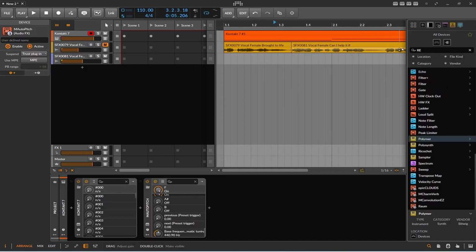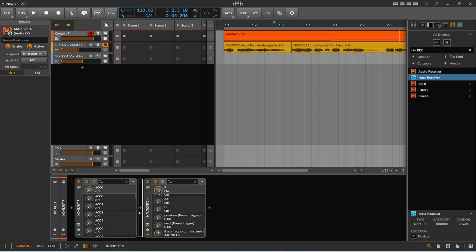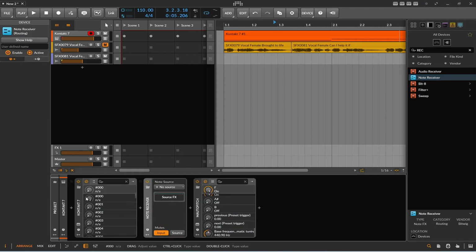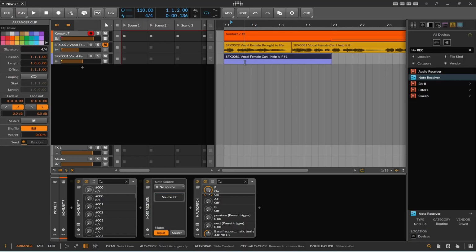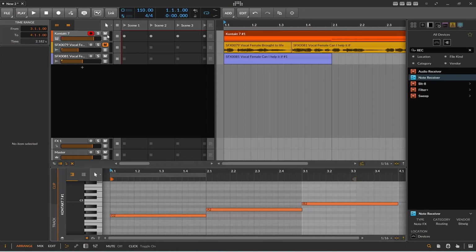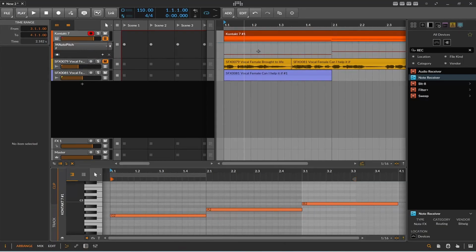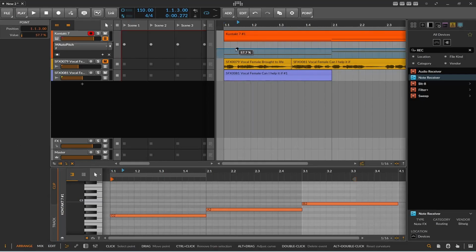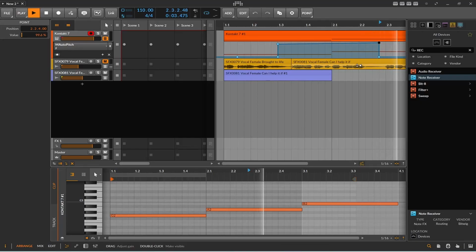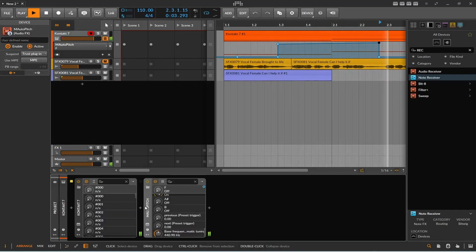A note routing, note receiver. Since Kontakt kind of blocks off the MIDI anyway, the note receiver can come from a different source, and you can set this through automation. So you can automate the F. So you say off, on, off. Actually, you wouldn't need the MIDI receiver.